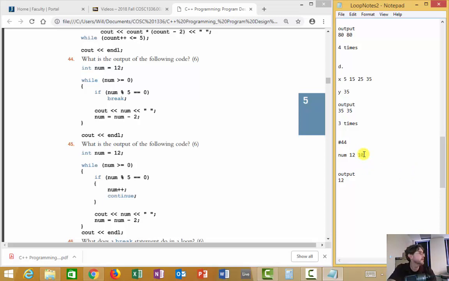So num becomes 10, right? And then it goes back and tests. While 10 is greater than or equal to 0, that's true. So it goes inside the loop. If 10 mod 5 is equal to 0, 10 mod 5 is 0. So that's true. So what do we do? We break out of the loop. So it totally breaks out of the loop, and we're done with the loop. And that's it. 12. Did everybody see what's going on there? So as soon as you encounter the break statement, it breaks out of the loop altogether.